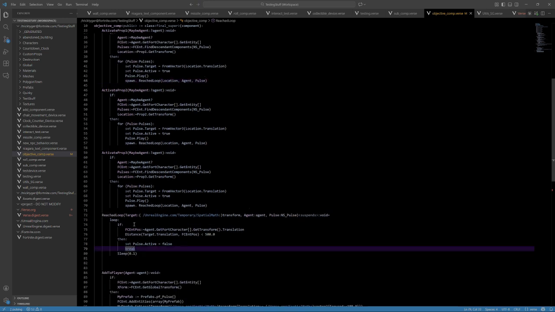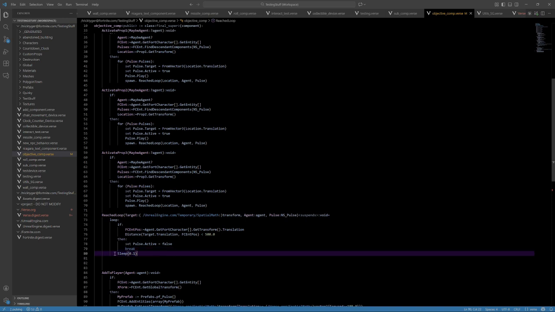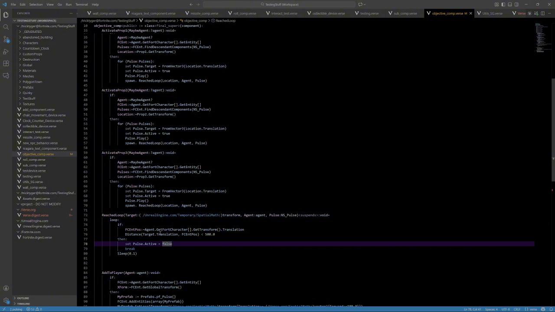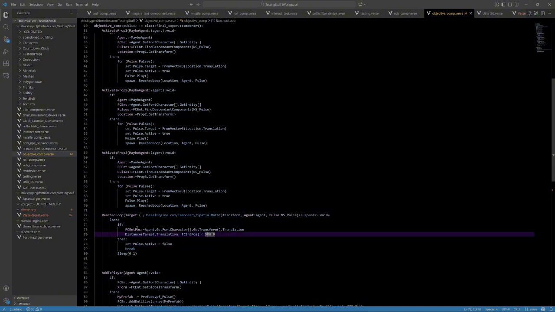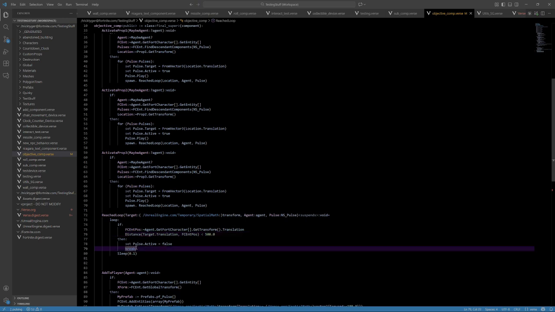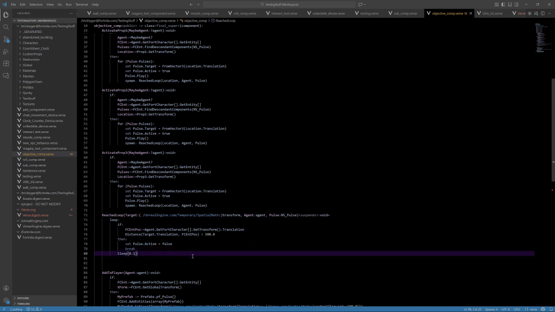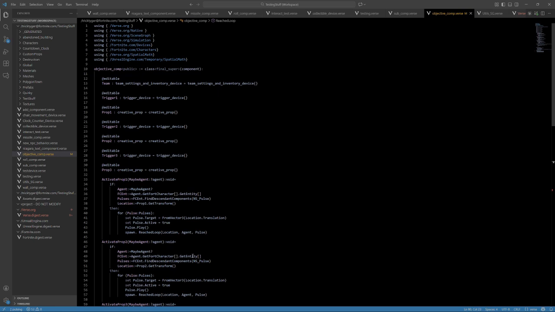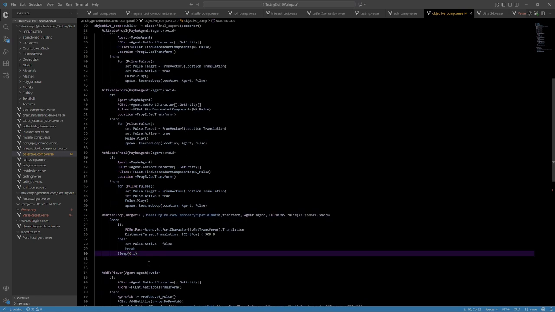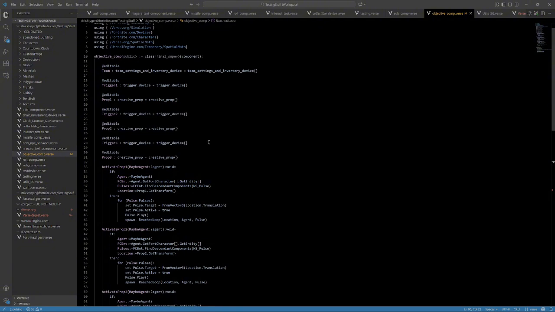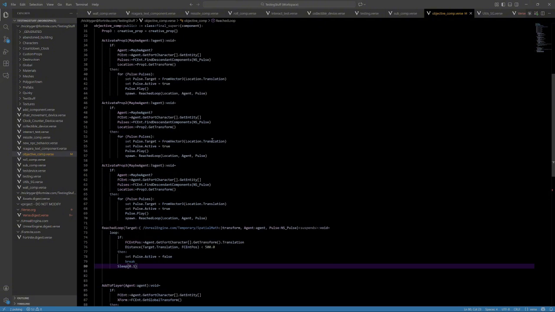So I spawn reach loop, and then all this is doing is it's looping through and it's saying, is the player within 500 units of that prop that we're targeting? And if so, turn pulse off and stop the loop. And that is literally it. Now, what I'm going to try and do is upload some of the assets for you so that you don't have to recreate all of this. But that's how it works.